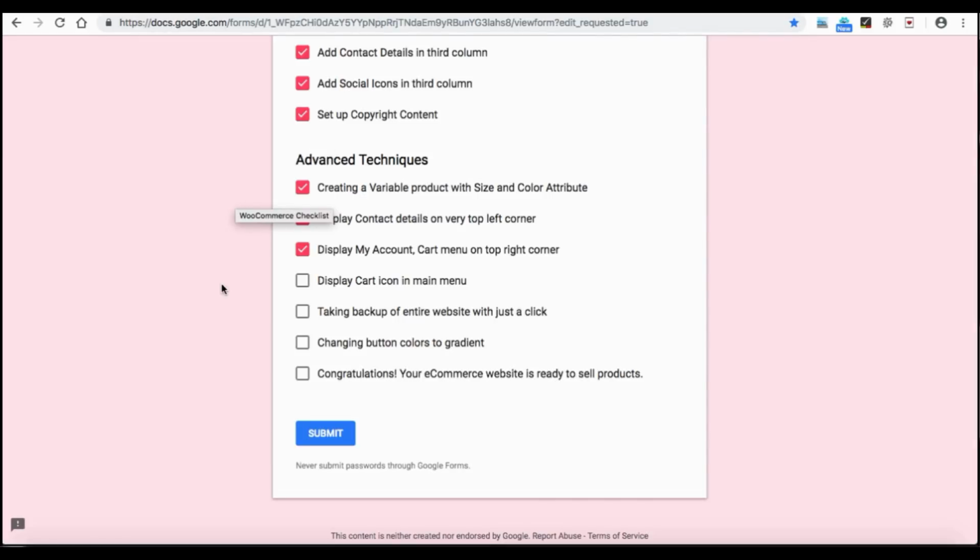So let's check the points that we have completed. Display cart icon in main menu. Also we have completed the button color section. Now last point is very important, taking the backups of our entire WordPress or WooCommerce website. So here I'll be guiding you to take the backup of the entire website with the help of a great plugin, so you do not need to play with any kind of code.